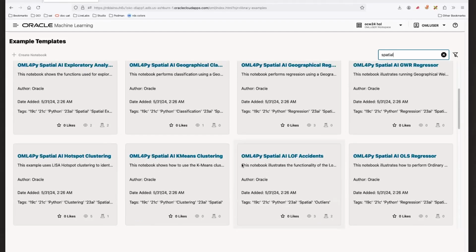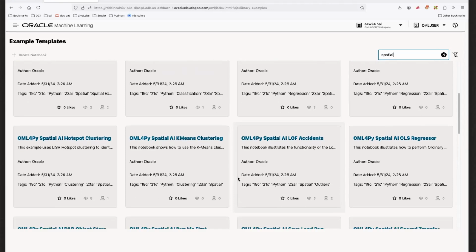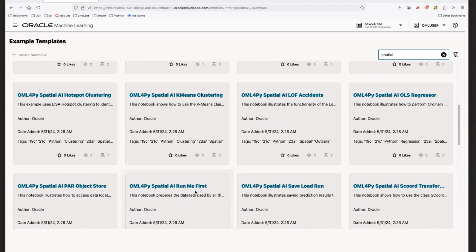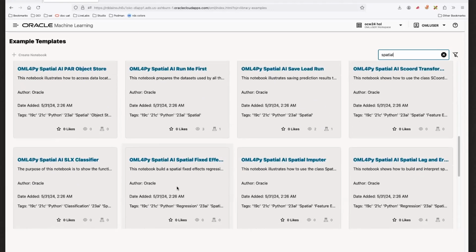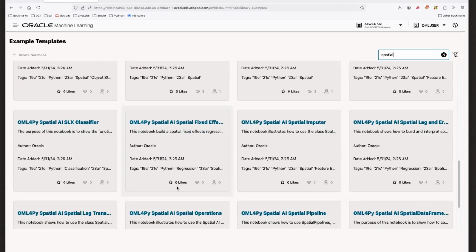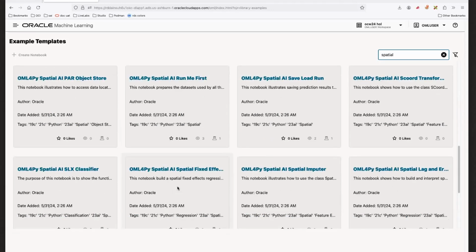The other OML4Py notebooks, not the spatial ones, but all the other ones, do the same thing. There's an OML4Py Run Me First, which of course doesn't have the spatial data. We have the Spatial AI Run Me First, that seeds all the spatial data. But after that, you can browse the catalog of samples and run them in whatever order makes sense to you. You can also look at the documentation, read about how something works, come over here and try it.